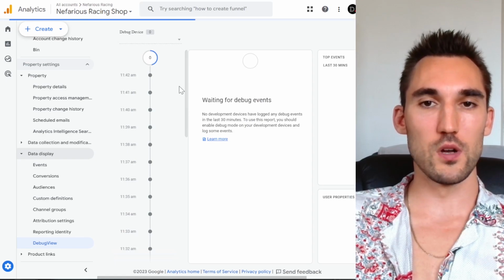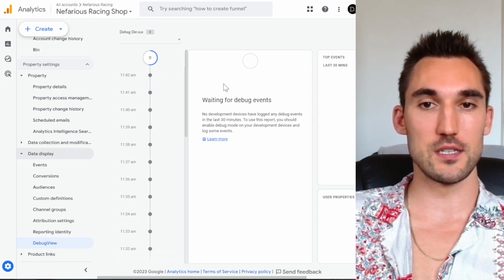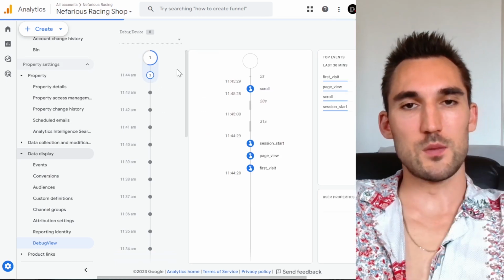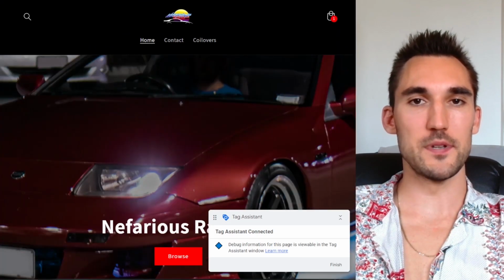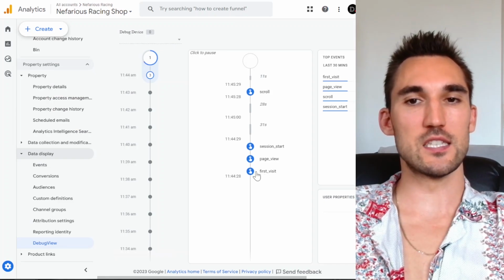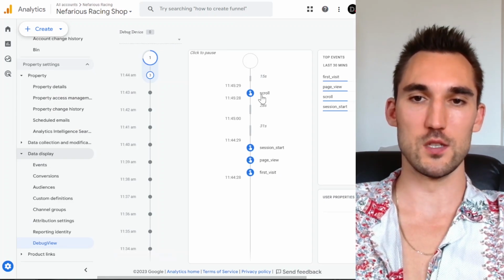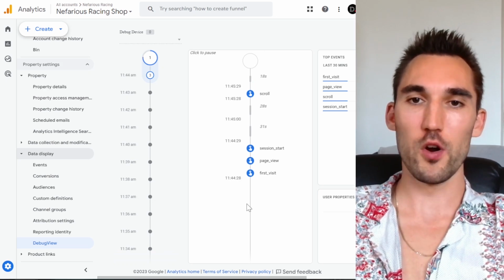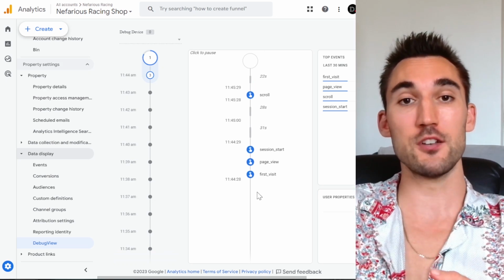Now, if we go into Google Analytics and just wait a couple of seconds, it should show up here under the debug events as well. This might take a couple of minutes and sometimes it can help if you actually go on the page and scroll up and down. But basically you can see here, it's triggered the first visit, it's triggered a page view, and it's triggered a scroll as well, which means this is now working correctly. And at this point, your GA4 and your Google Tag Manager has been set up.